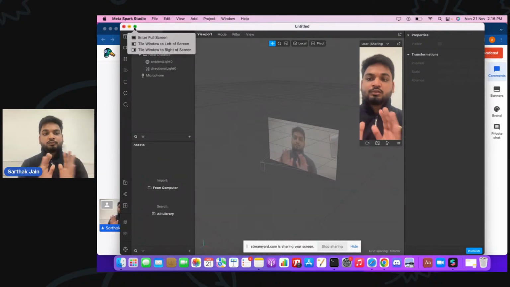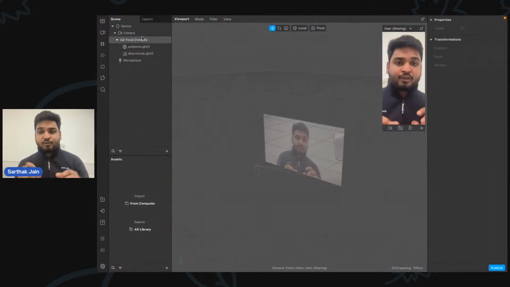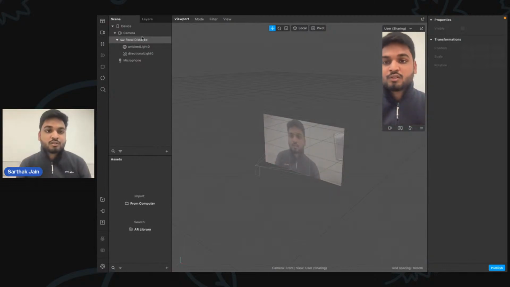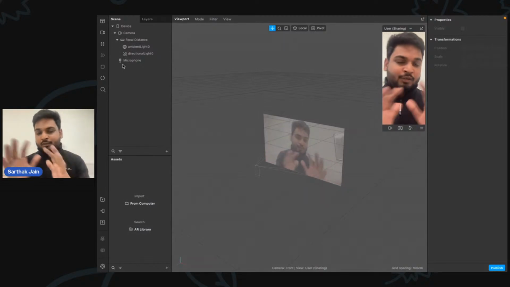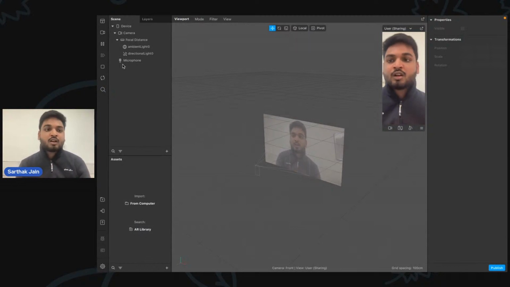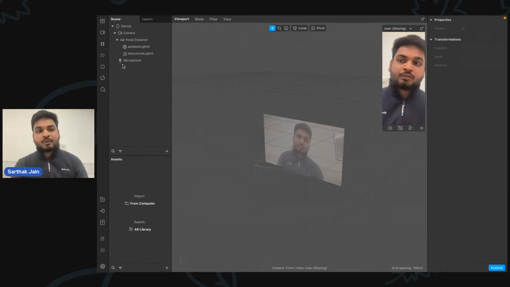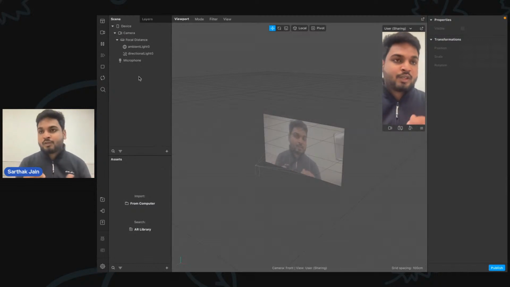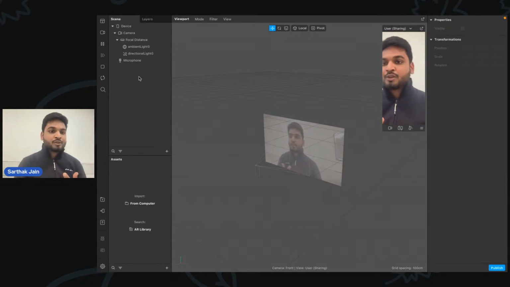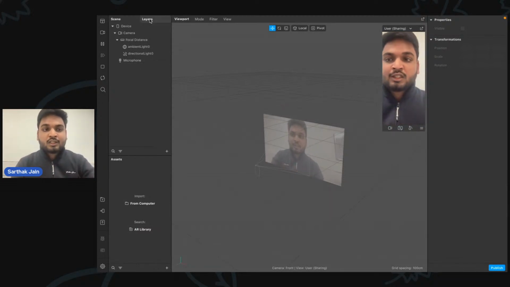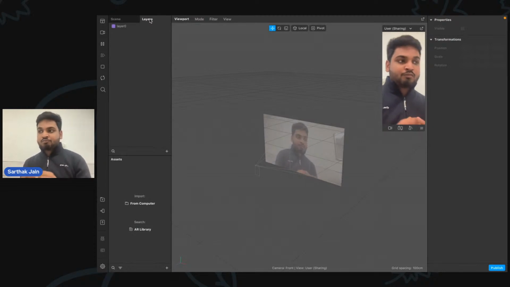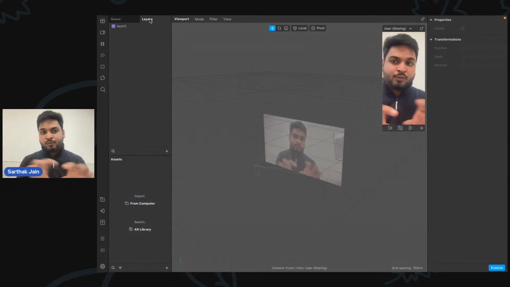When you click on sharing effect, you will see a screen like this in front of you. There are a few options available on this platform. Let me explain one by one. First is the scene panel, where we see all the devices, cameras, and lights which are connected with our Spark AR Studio. Then there is the layer panel. If we want to work on background and foreground effects, then we work with layers.